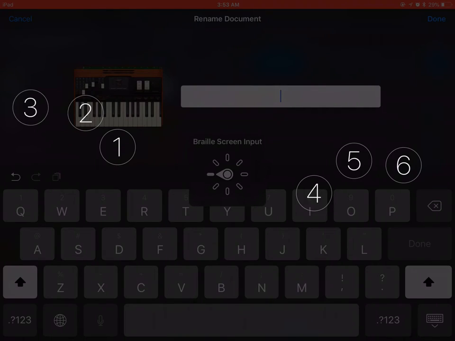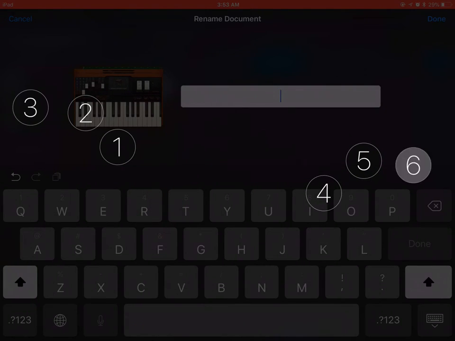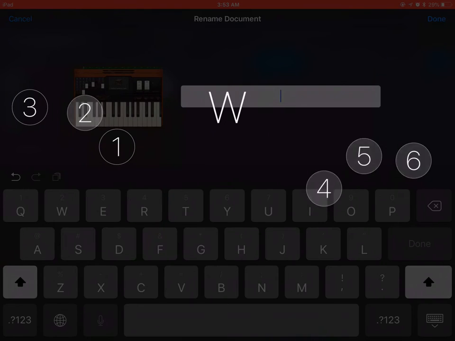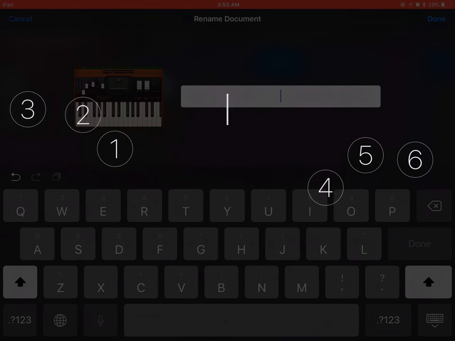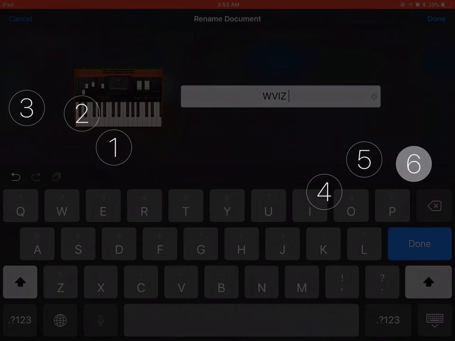Because I'm blind, I am doing the Braille screen input in landscape orientation, with the home button to the left. So we are typing dot 6. Dot 6. I'm putting this all in capital letters. Cap W. W. Cap V. Cap I. Cap Z. Z. WVIZ. Dot 6.